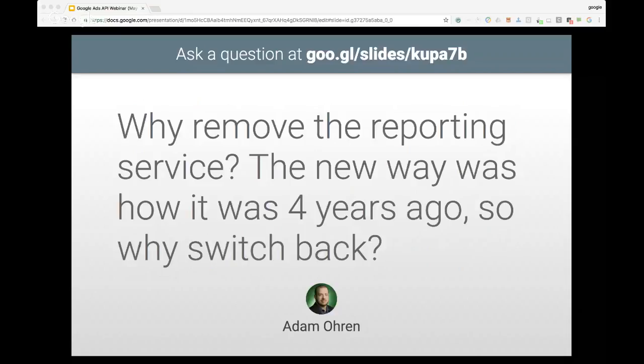Here's another one. Why remove the reporting service? The new way was how it was 4 years ago, so why switch back? This is actually a very, very astute observation.